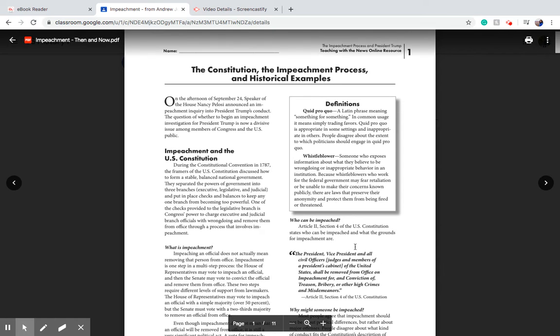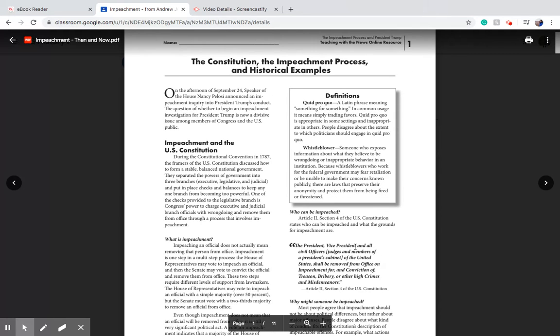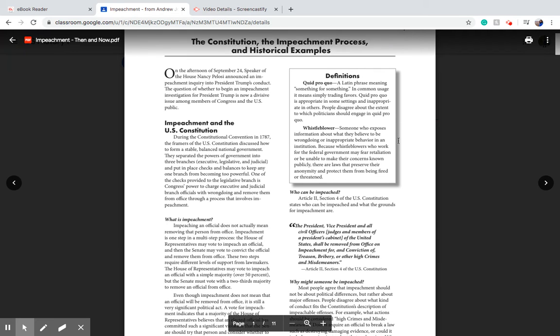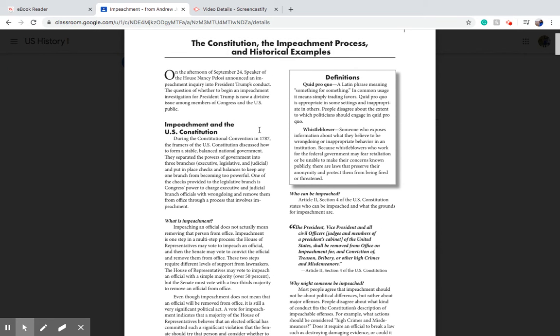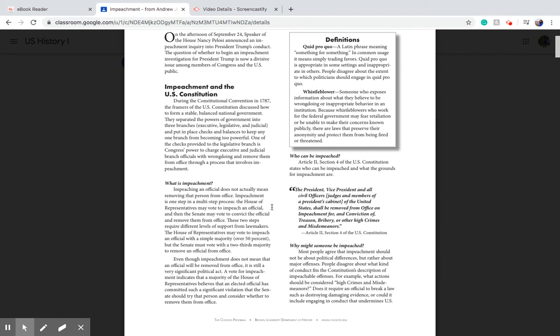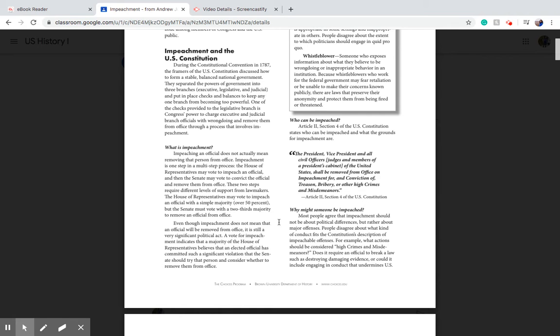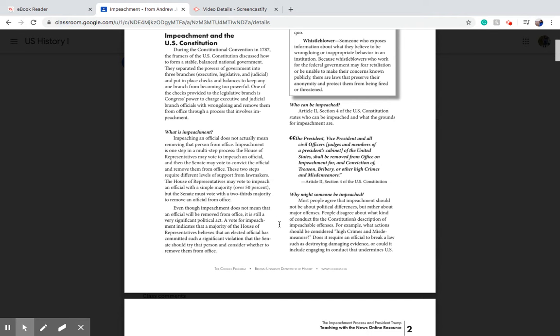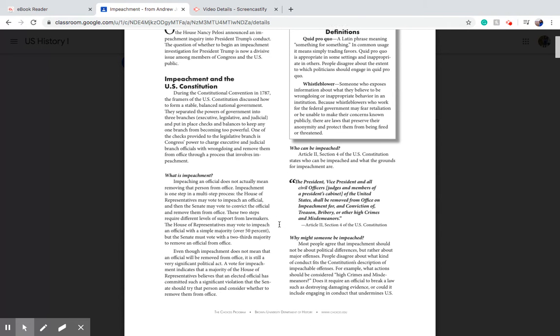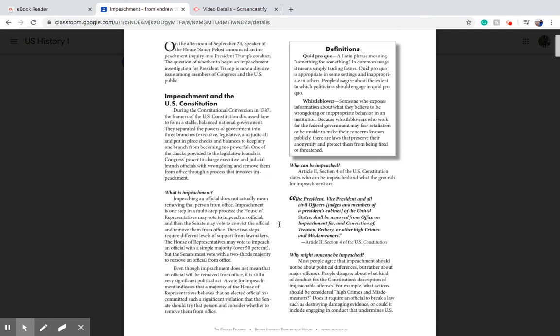The first part, you're going to read an introduction just on your own. Read an introduction to the Constitution, the impeachment process, and historical examples of impeachment. So what exactly does it mean to impeach a president? Which does not mean the president is removed from office. It just means that the president is going to be put on trial for some high crime or misdemeanor.